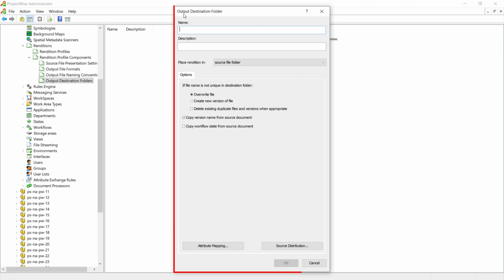This will give us an output destination folder dialog, and we would choose the source file folder option when creating our renditions. This simply means wherever the source file resides, the actual PDF will be generated in the same location. So for the naming convention for this output destination folder, we will call it source file folder.